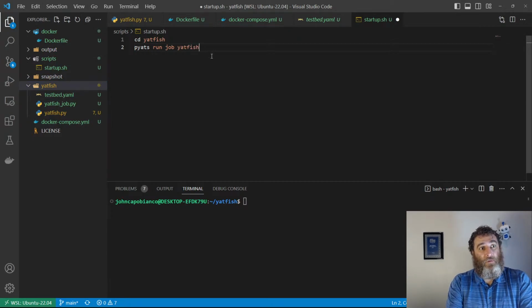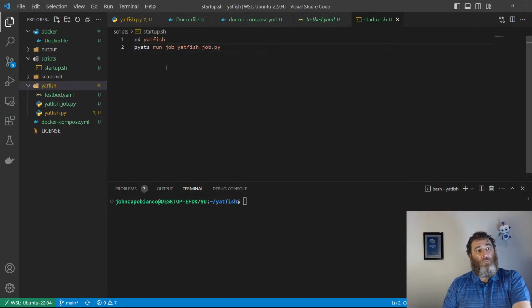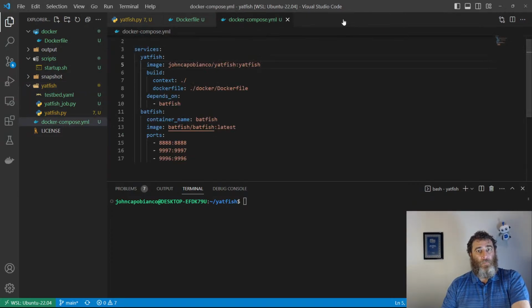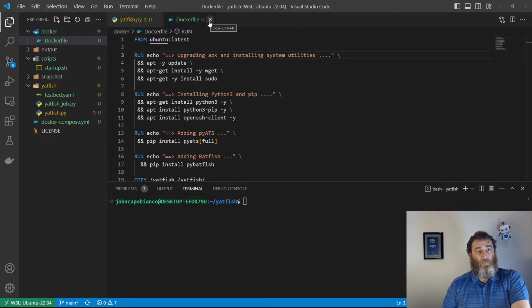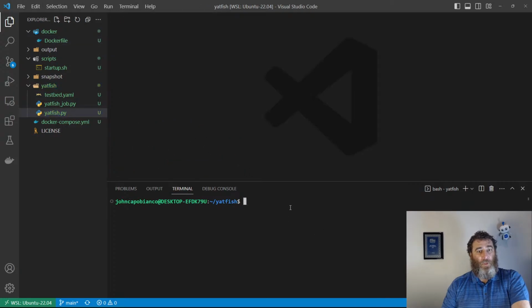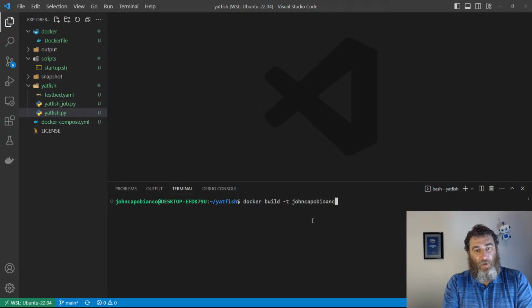Yatfish underscore job dot py. Let's try it. Let's roll the dice. Right, so I'm going to say docker build, tags of John, capital Yoko, yatfish, with a file of Dockerfile, dot, no cache.